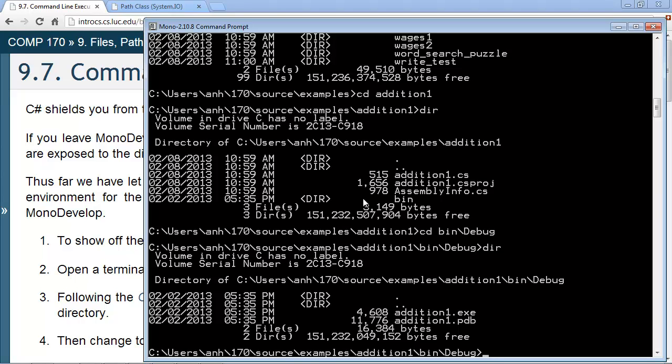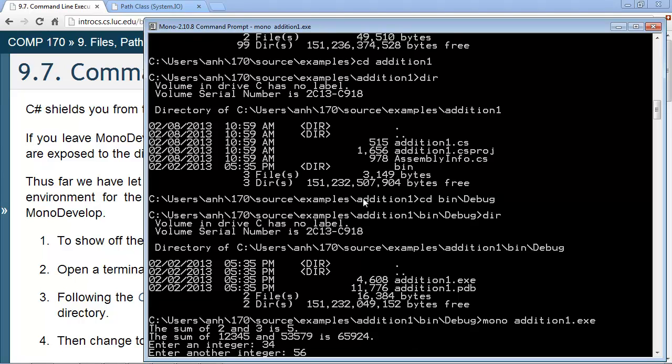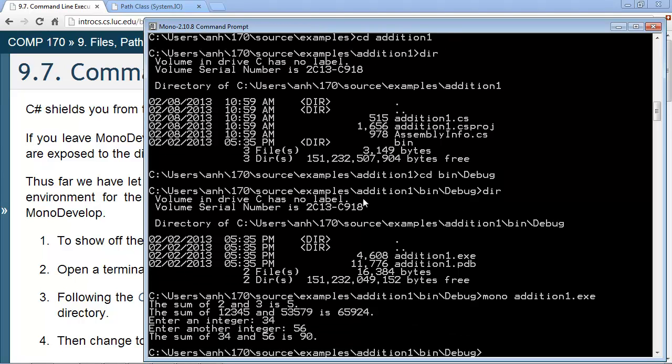Now let me try running this from the command line. I can use the mono program addition1.exe. And this is the thing that gives me several sums and asks me for some more numbers to get some more sums. And there we have them. You will notice that this window does not suddenly appear and disappear. The terminal keeps on going when I run a program from the command line. I don't lose what happened before.